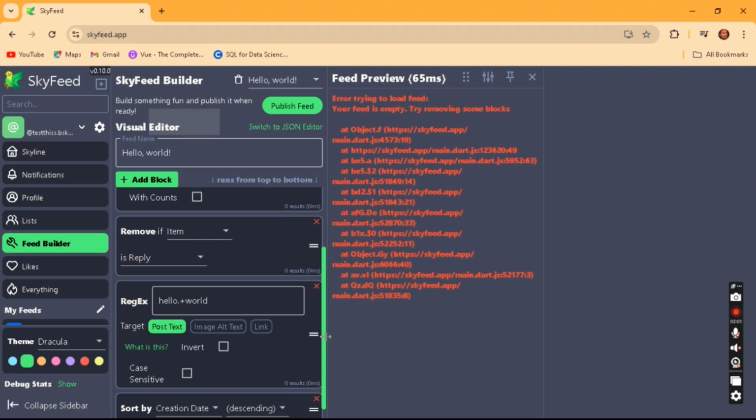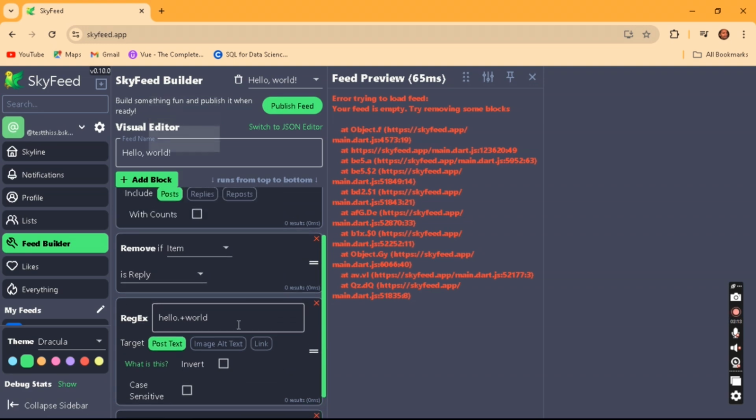Now, me personally, I select image alt text as a target and put in illustration, because I always type in illustration in alt text as a keyword and a descriptor, but you can select post text if that's where you put your keyword. It's up to you. So you put your keyword in, and all the posts that include that keyword might show up in your preview.